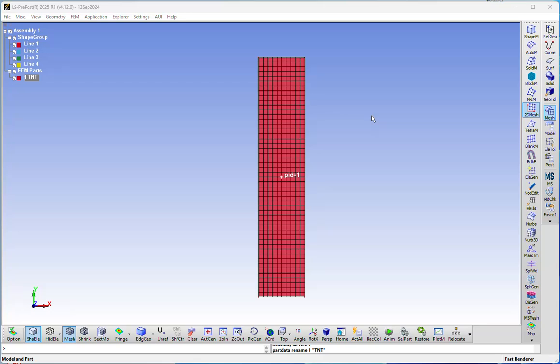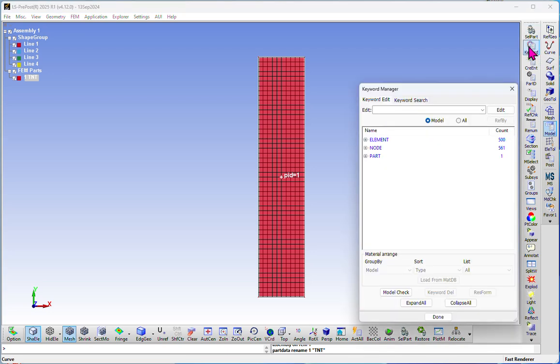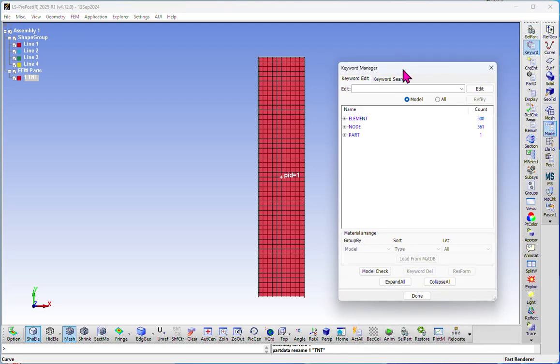In the previous video, we created the TNT part, and now I need to add in all the various models necessary to get the part to act like a chunk of TNT and blow up. All of those end up being added through the model button and keyword manager. So click on that, and it opens up. And at the moment, there are only three keywords: the element keyword, the node keyword, and the part keyword.